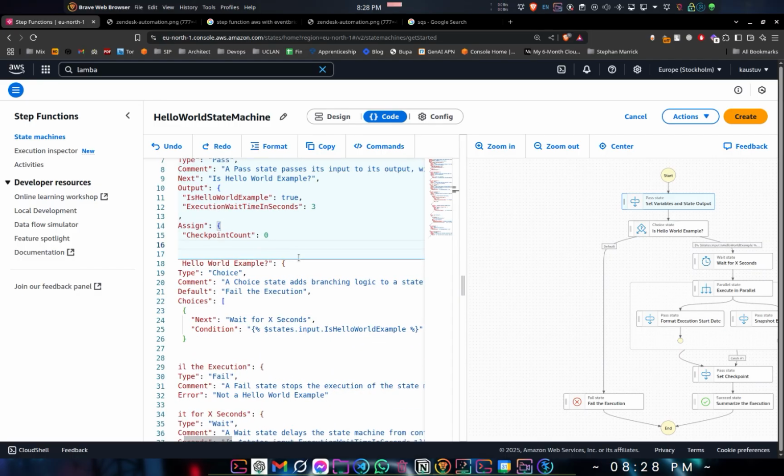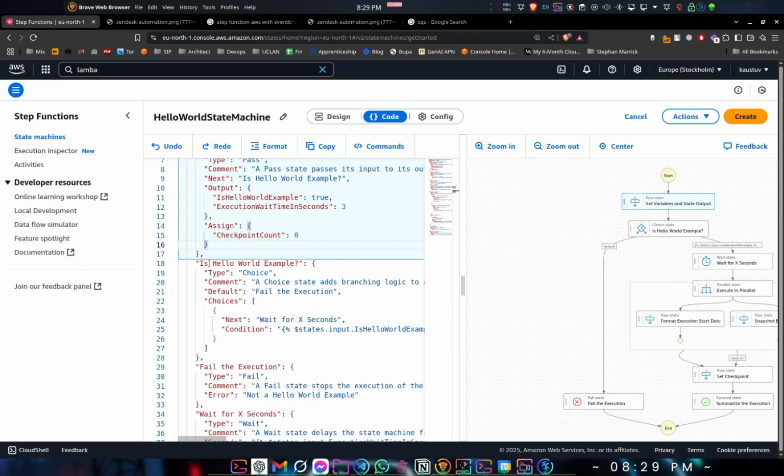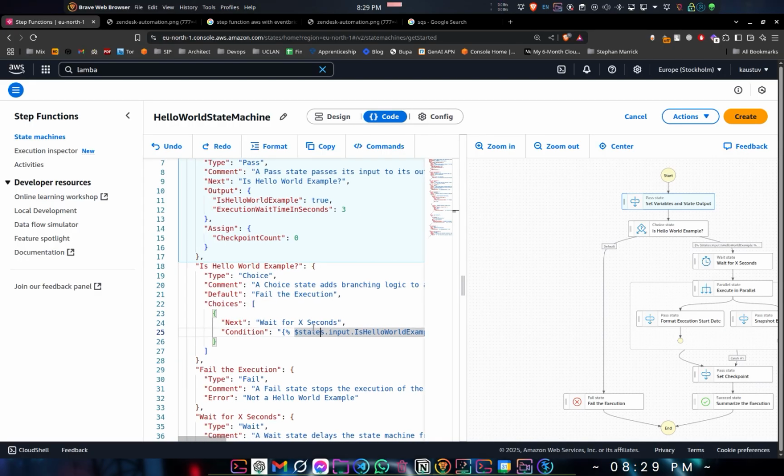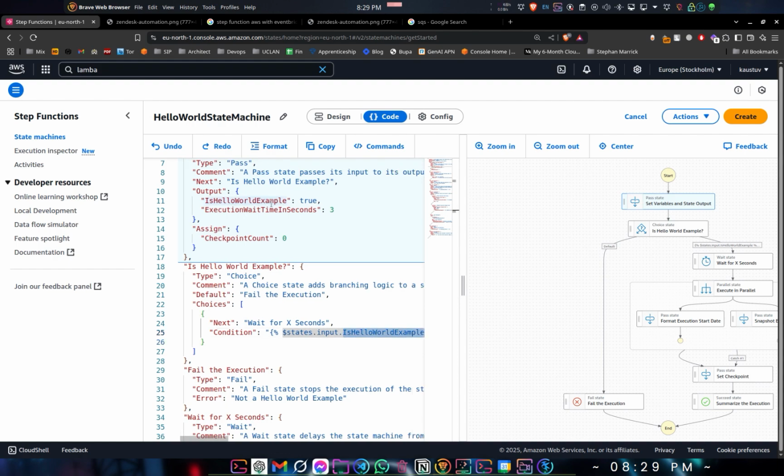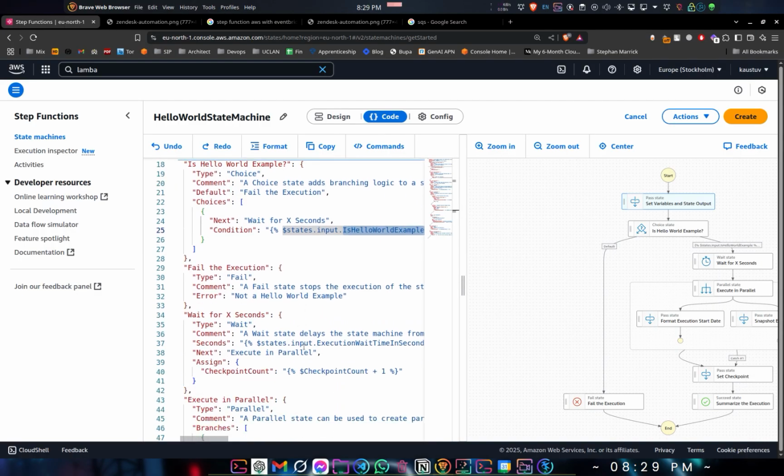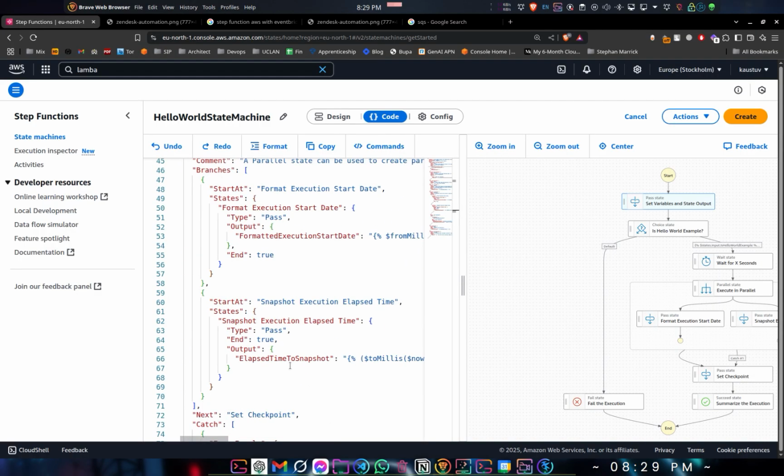Apart from that, we can define the type of a state. So this is a type choice for is hello world example, and if there is a type choice, then we can put choices over here, and we can state a condition like: if this condition is true, then do a certain action, or if it is false, then do the default action. In this case we are using the is hello world example value to check the condition. And yes, generally that's the actual flow.